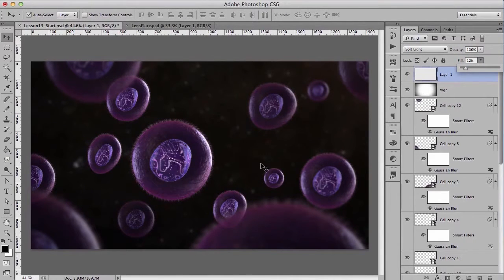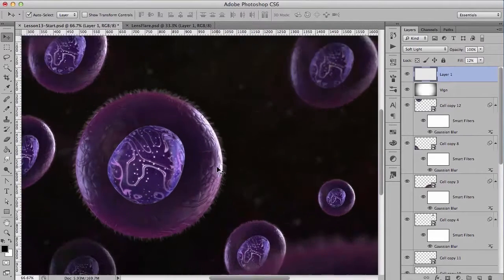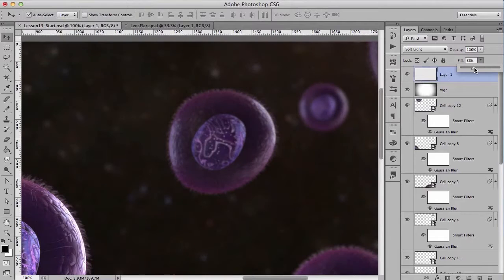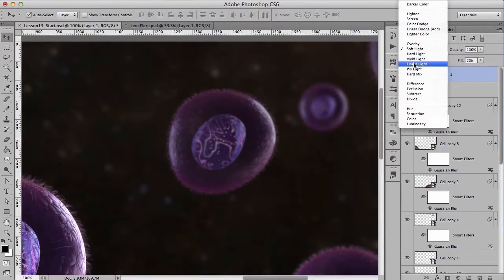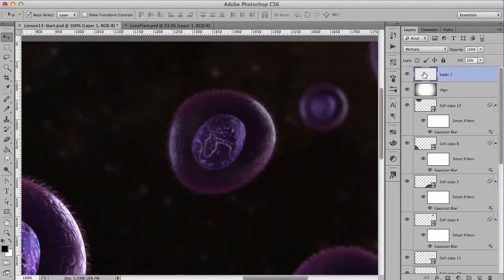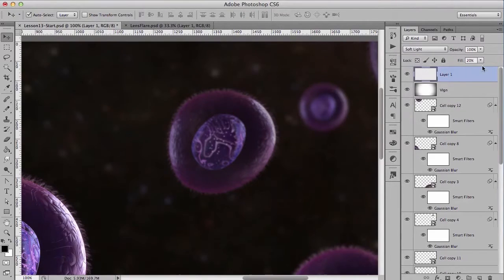You can barely see it, but if you zoom in, you see that there's a nice noise to the scene. You can play around with these to see the look that you're going for. You can go with lighten, you can try multiply if you want. I think overlay or soft light is the way to go.